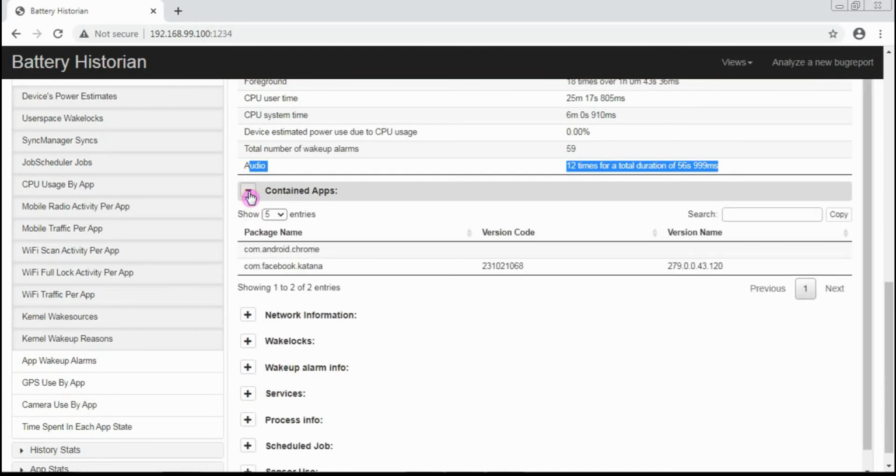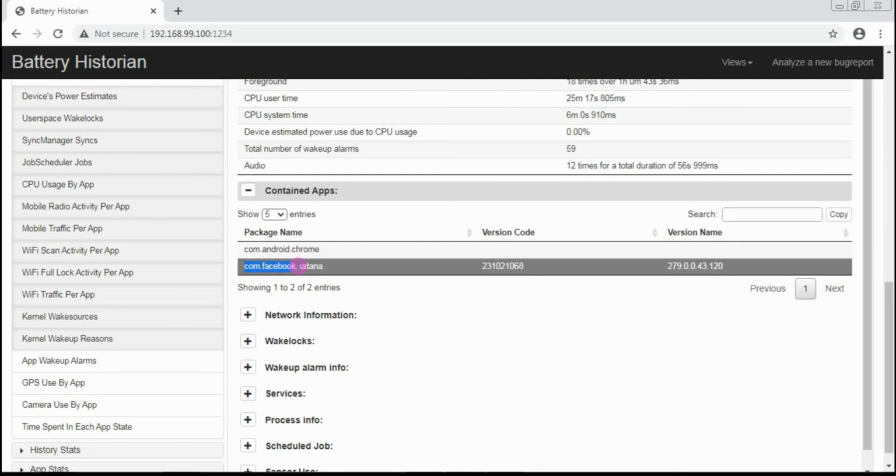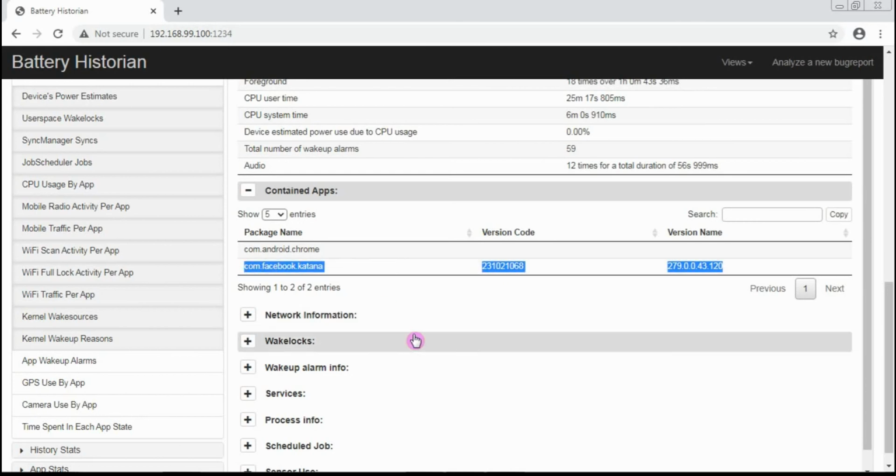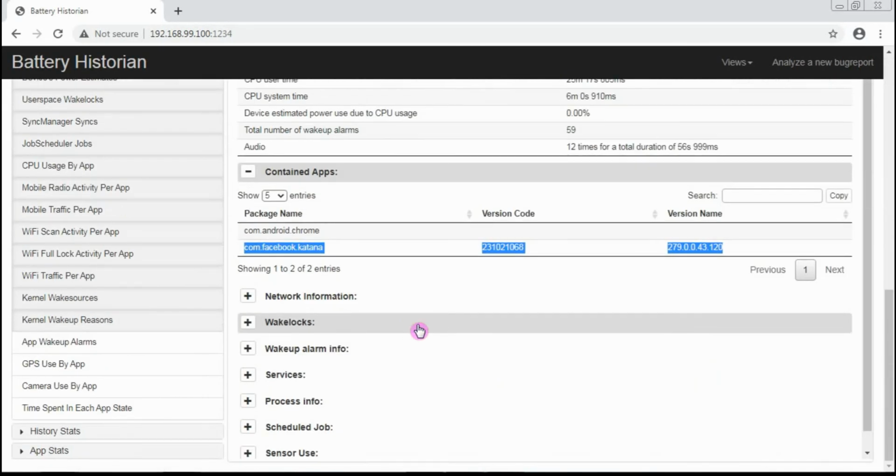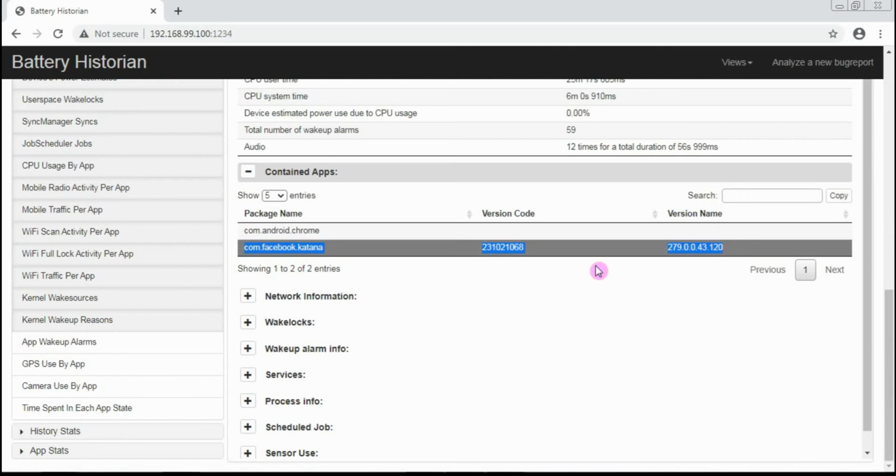Contained app. Now, in a particular application also, we may have specific applications present. So here we'll be focusing only on Facebook. The Facebook package ID would be com.facebook.katana, and the version code and the version name are present. So which version of that particular application was present, for which we have fetched these logs. Those details are present here.